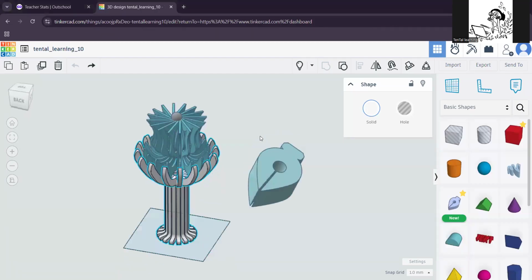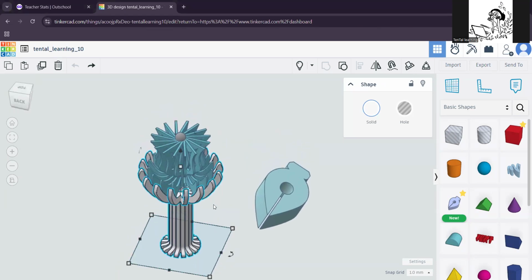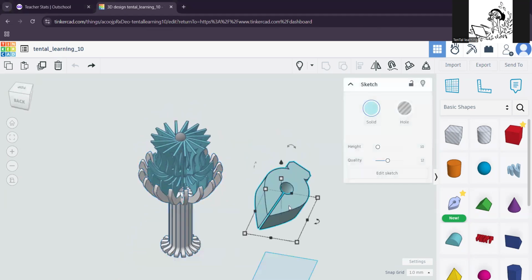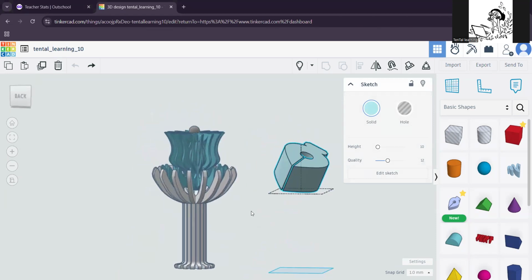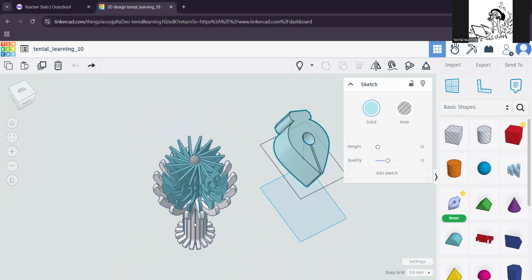Hi everyone. I made this object with this tool, the sketch tool, which is a new tool. Let's see how we can use it to create something like this.